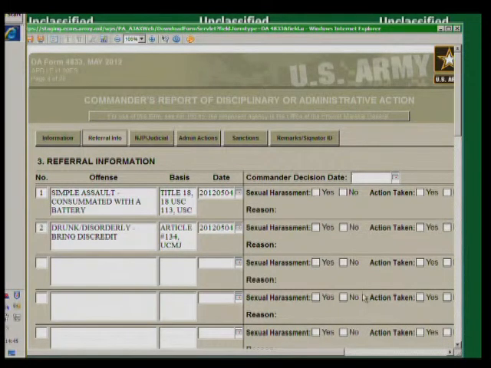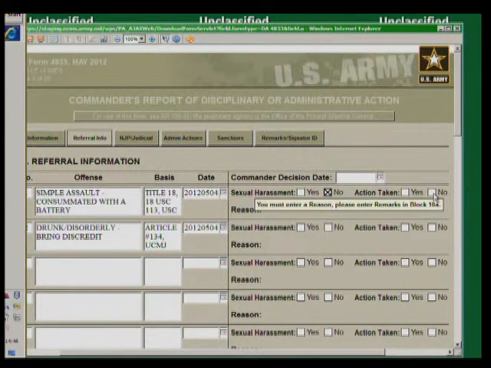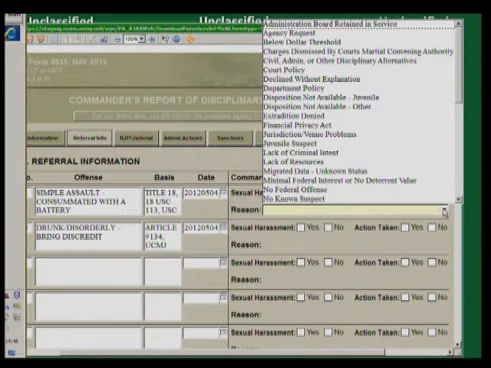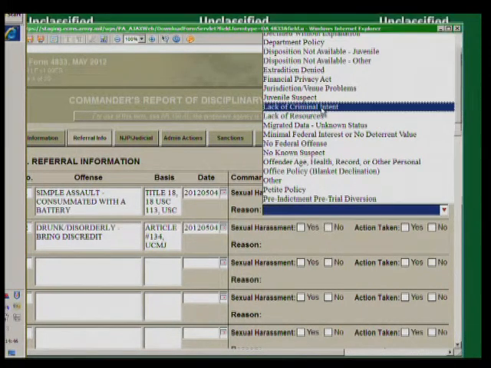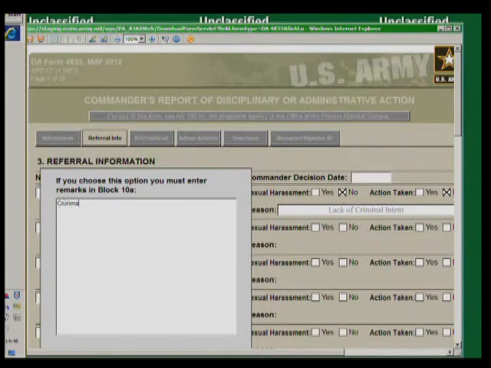The law enforcement officer has already filled in the offense, basis, and date of the referred offenses. Up to 10 offenses can be referred on a single 4833. You must fill in the information on the right side of this section in response to each referred offense. If you choose to not take action on an offense, you must choose a reason from the drop-down list and enter remarks to explain your reasoning.